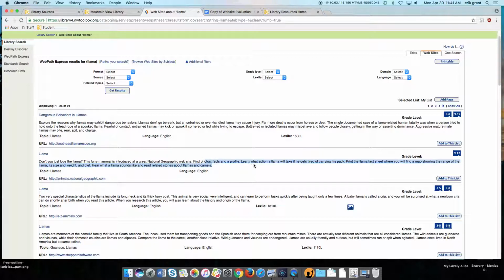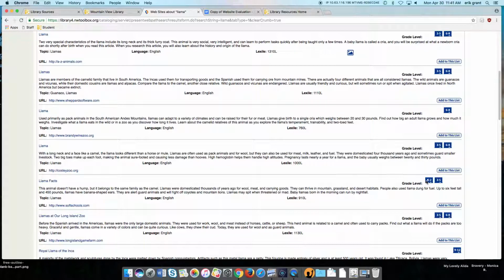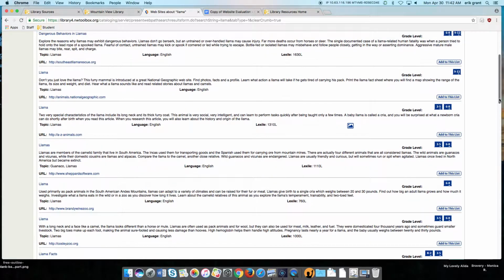So photos and facts and a profile seems to be like a good place that we might want to go. Grade level, it says 9 through 12, which means that we might find some more in-depth facts than if we found something for a 3 to 5 grade level, like the next article, or maybe even a K through 2. This might not be very helpful.